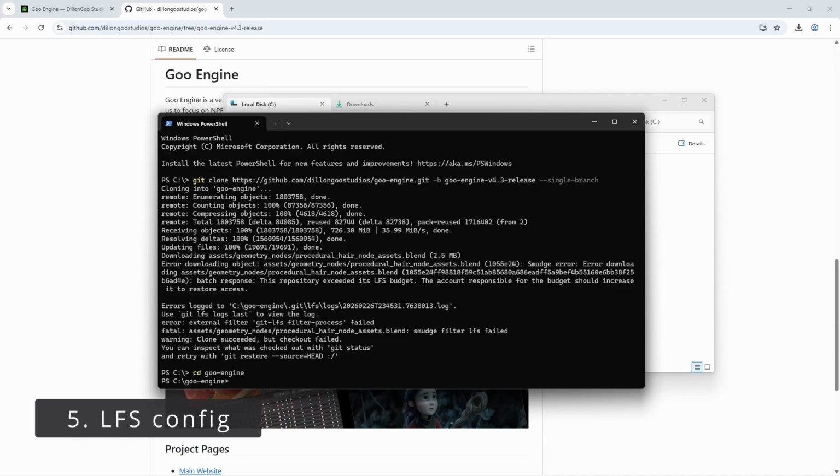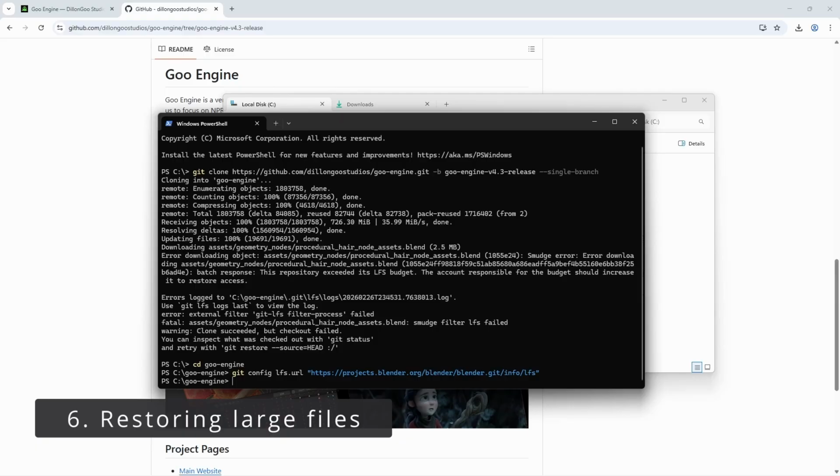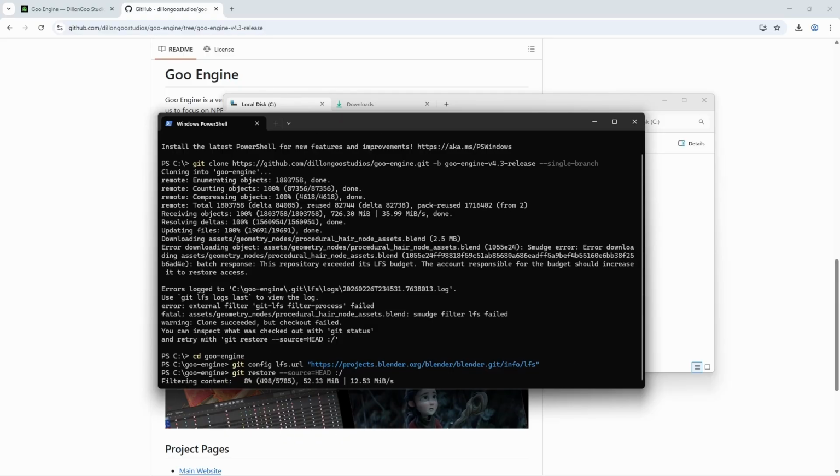The next step is to change the location of where the large files are going to be downloaded from. It's going to be git config lfs.url, and this will download the large files from the actual Blender distribution, I guess. So you run that, and now that the config is set, you can run the restore command. This will take a bit. By the way, if you're on Linux, you're probably smart enough to do this yourself.